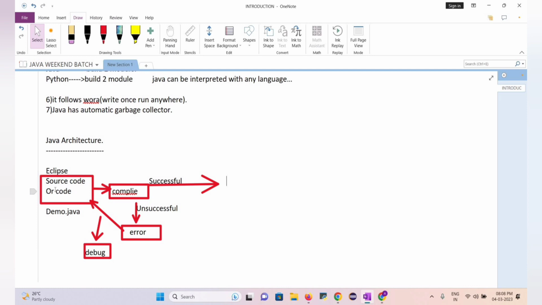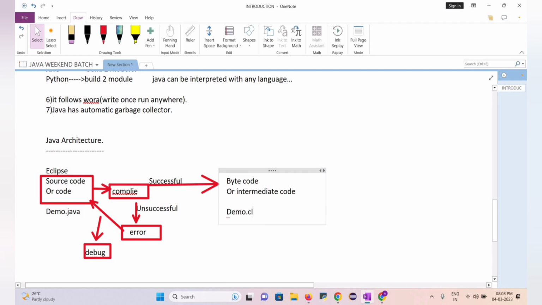Low level means machine, yes or no? Before that it will be converted to an intermediate program. Intermediate in the sense what? Something a human can understand but the machine cannot. Then it will be converted to bytecode, or intermediate code, it will be created. Clear? This intermediate code will have a class extension. Your file name is what? Demo, and it will be converted into the class format. I hope you are clear now. Clear or not? Yes. Then it will be converted.